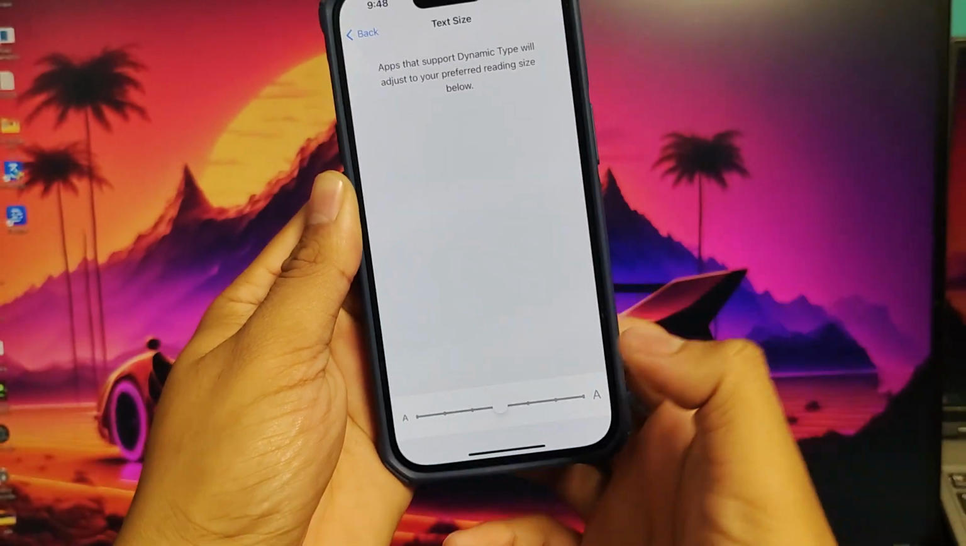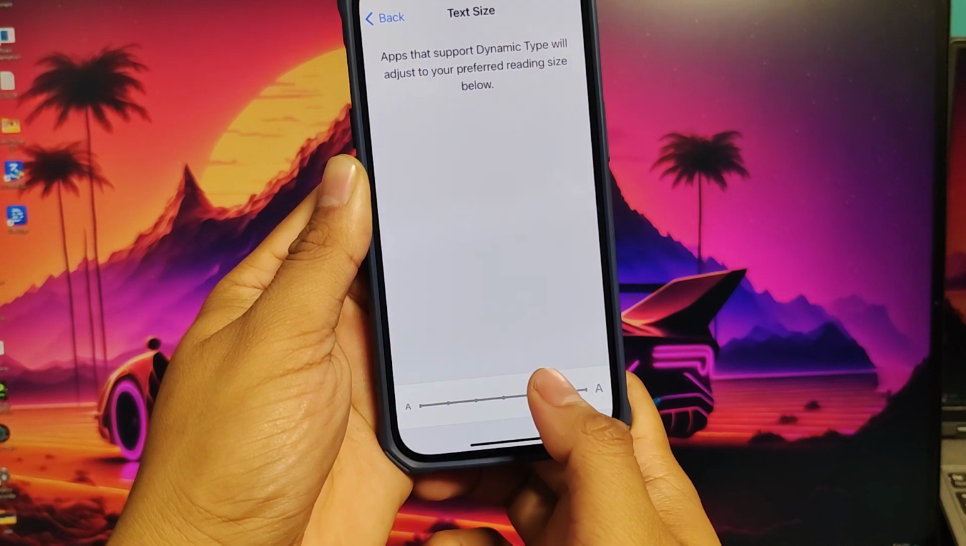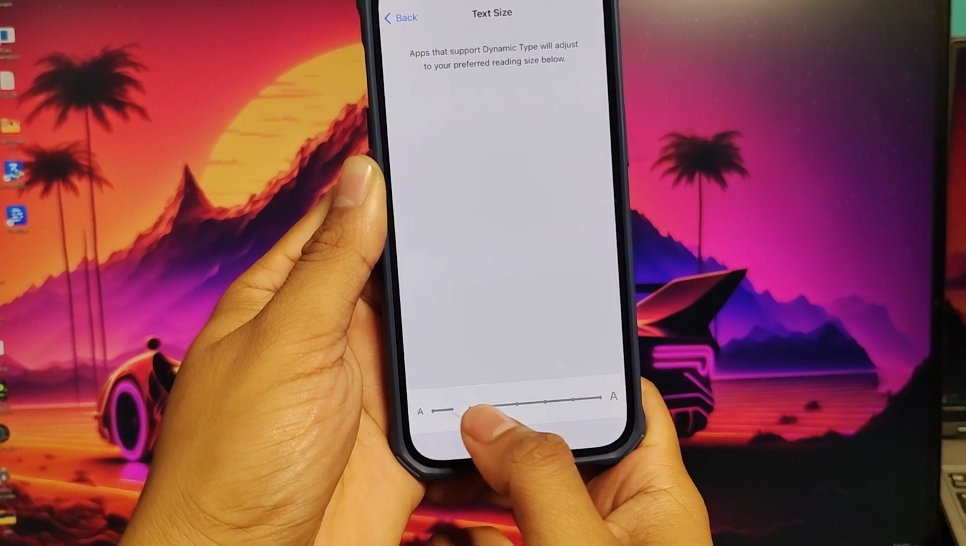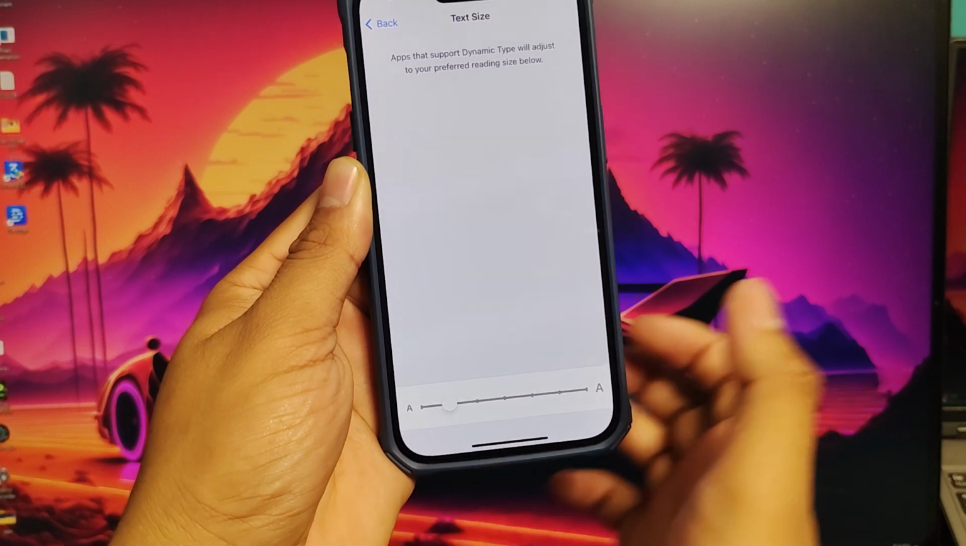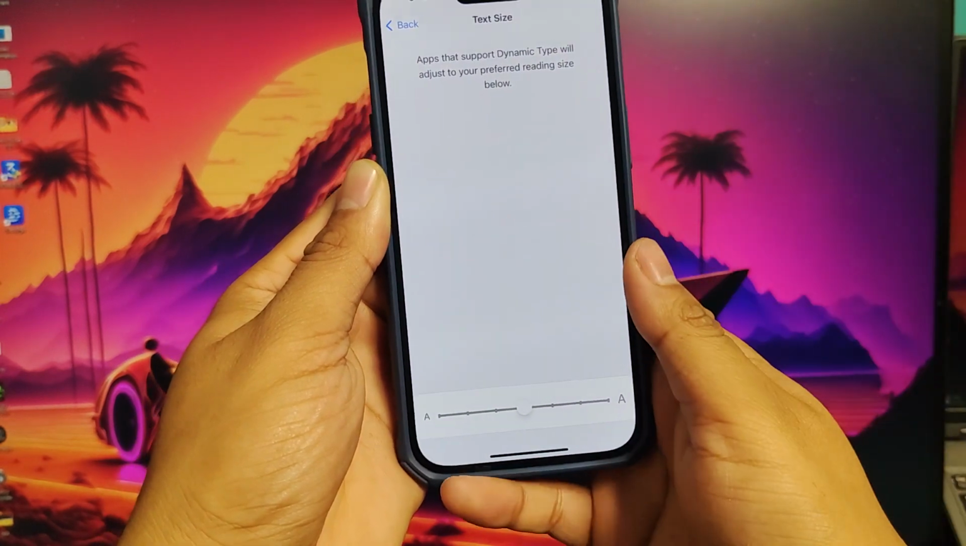If you tap here and swipe this to your right, your text will become larger, or if you swipe it to your left, your text will become smaller. So I will keep it on the middle.